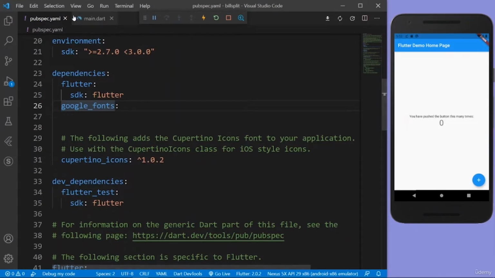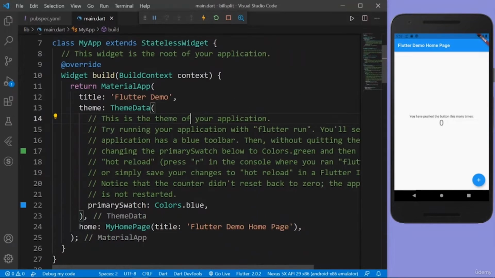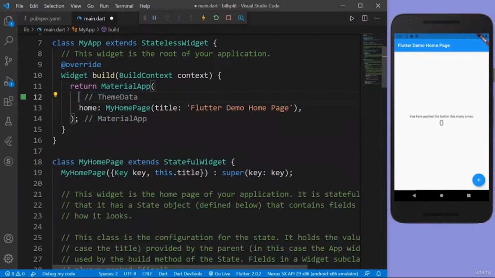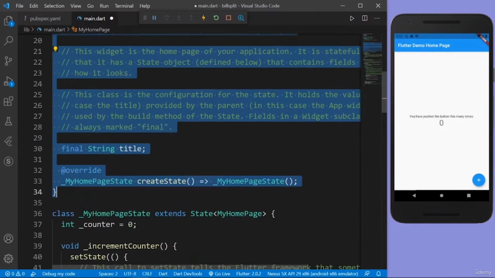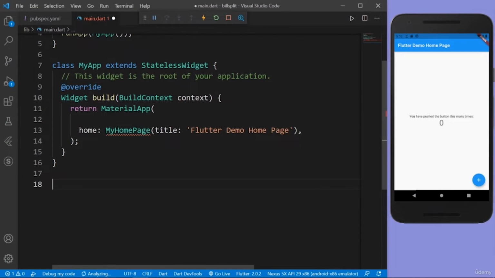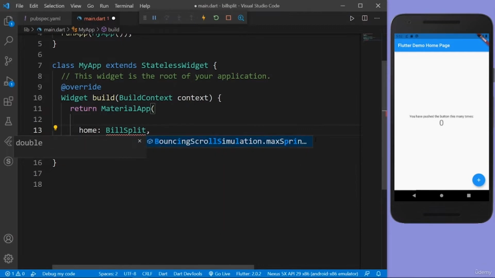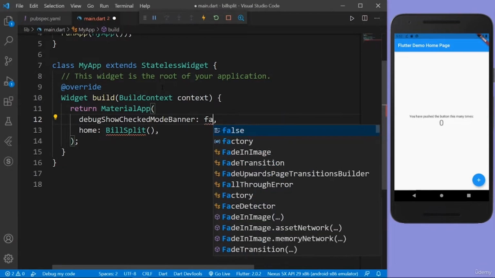Okay, so after getting the packages, let's go to main.dart and start on our home page. So here, instead of returning a material app, let's delete something in the material app. Let's delete all this stuff here. You don't need this. Don't need this counter application, right? So our home is going to be just a BillSplit widget, and I'm going to create that widget in a moment. But first of all, I also want this debug banner to be gone, so I will say debugShowCheckedModeBanner is going to be false because I don't want that banner.